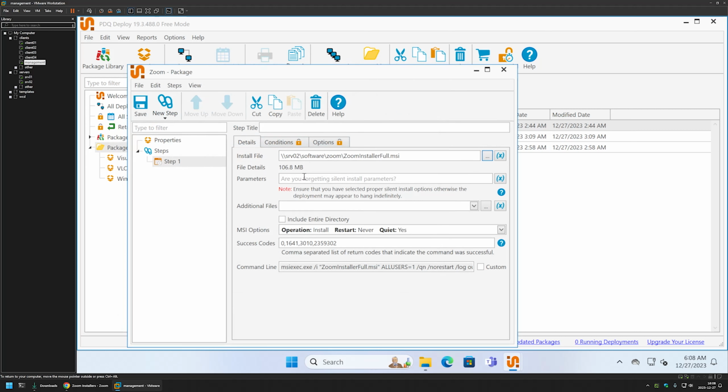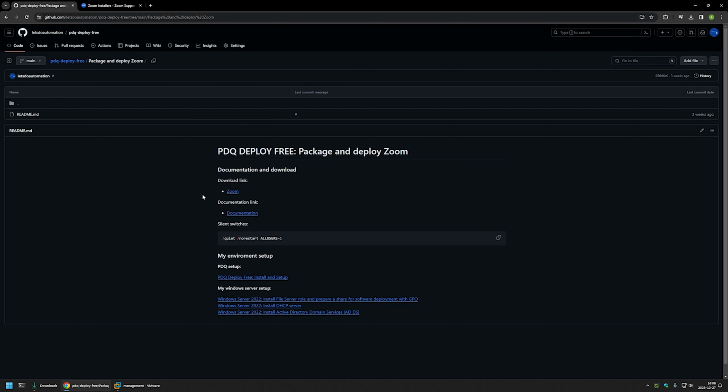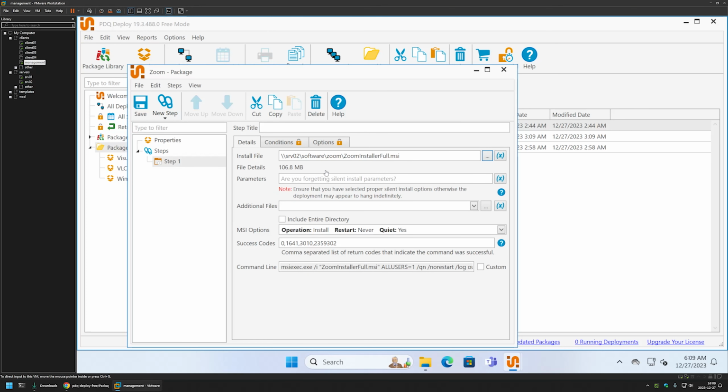Now we need to provide silent switches because we want PDQ Deploy to execute the installation silently. For that, once again, I will go back to my GitHub page, and here I have the silent switches that I will be using. So I will click on the button right here to copy the values. Go back to PDQ Deploy and insert the values here. And that's it for the package. We can save it and close this window.